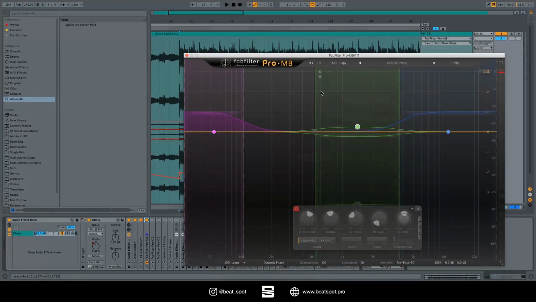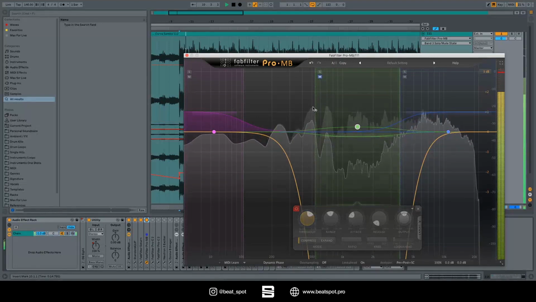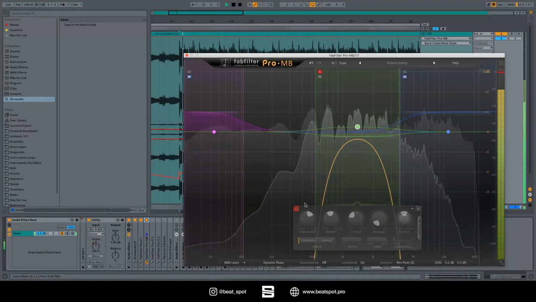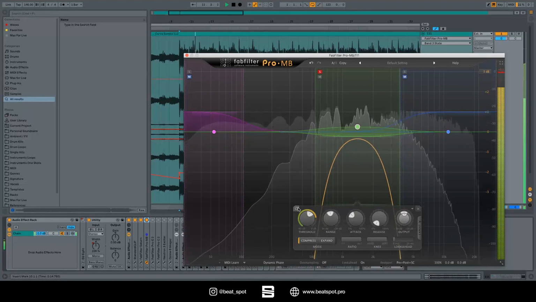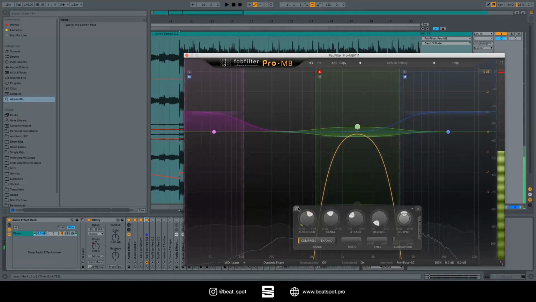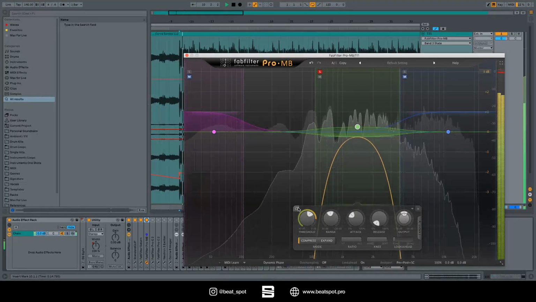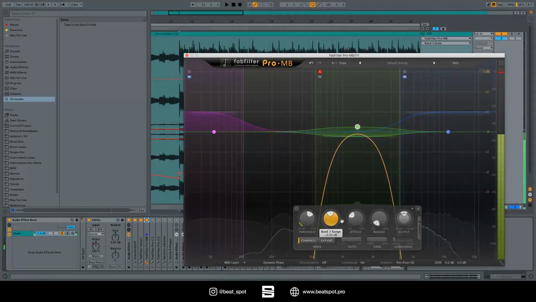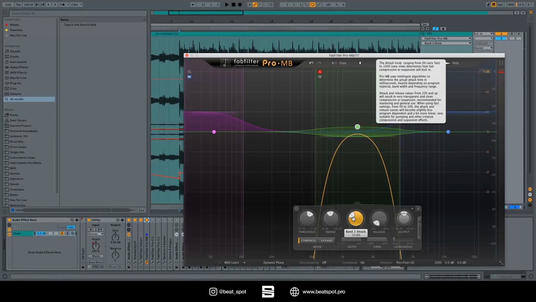Then in the mid-range, we went with compression. So in the mid-range I have way more attack because I want the transients of the vocals, the kick and the snare to pass through.